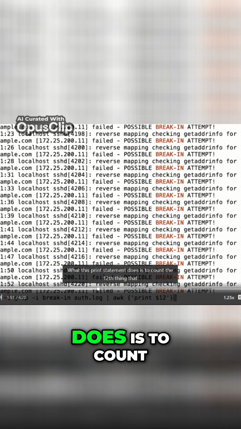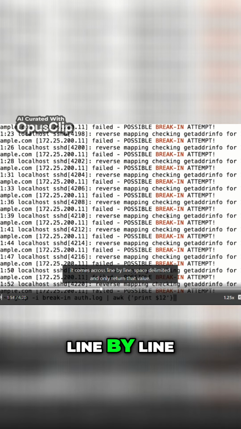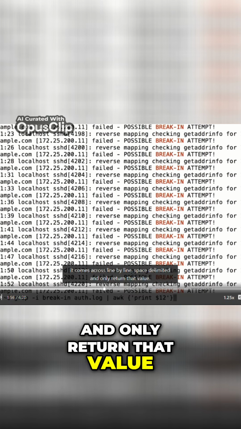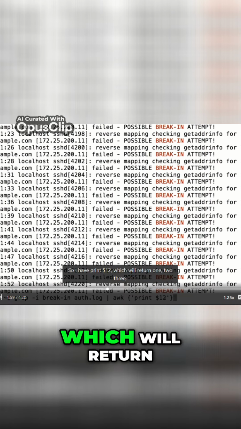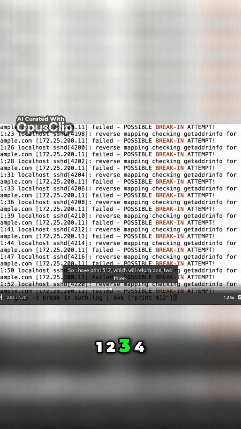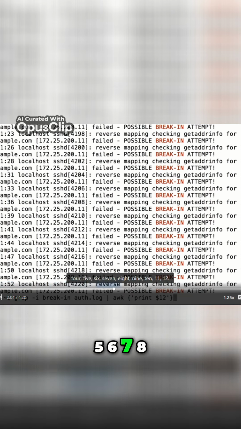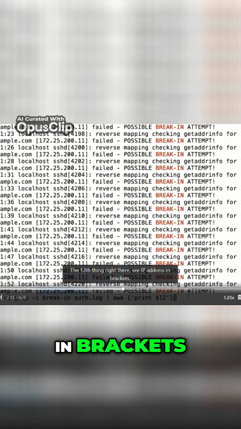What this print statement does is to count the 12th thing that it comes across line by line, space delimited, and only return that value. So I have print $12, which will return 1, 2, 3, 4, 5, 6, 7, 8, 9, 10, 11, 12, the 12th thing right there. It's the IP address in brackets.